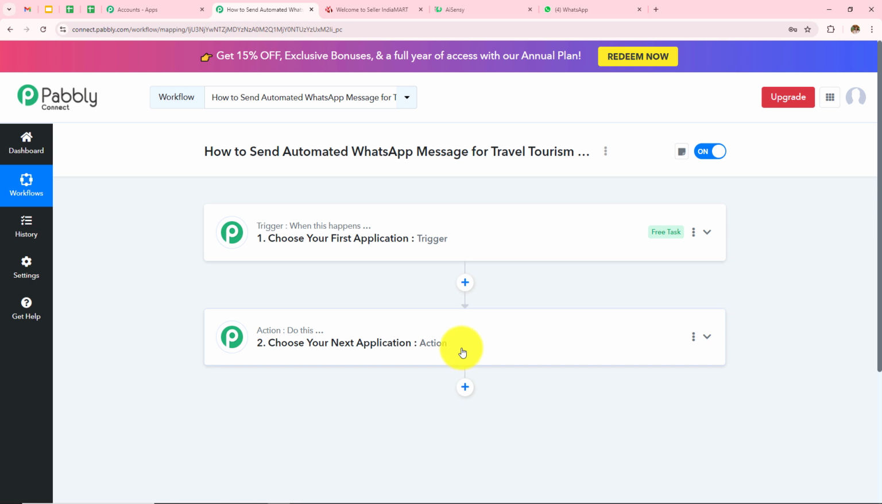Here in this workflow, I want to send automated WhatsApp message for travel tourism that I have received in IndiaMART, which means whenever I will receive a new inquiry in IndiaMART, an automated WhatsApp message will be sent to that inquiry, which means whenever I will receive a new inquiry, this complete workflow here will get triggered because trigger says when this happens. So whenever I receive a new inquiry in IndiaMART, action says do this. So I want to send automated WhatsApp message to that inquiry.